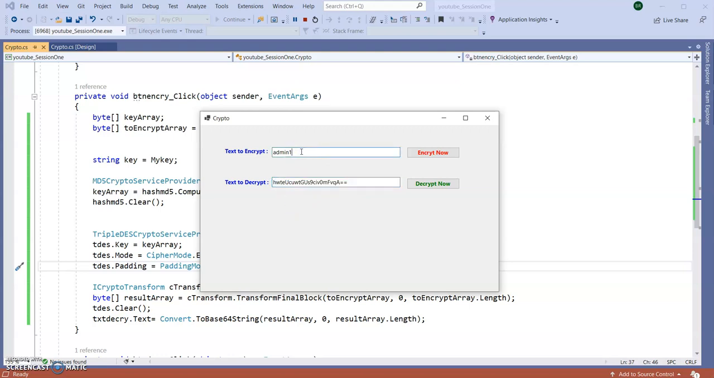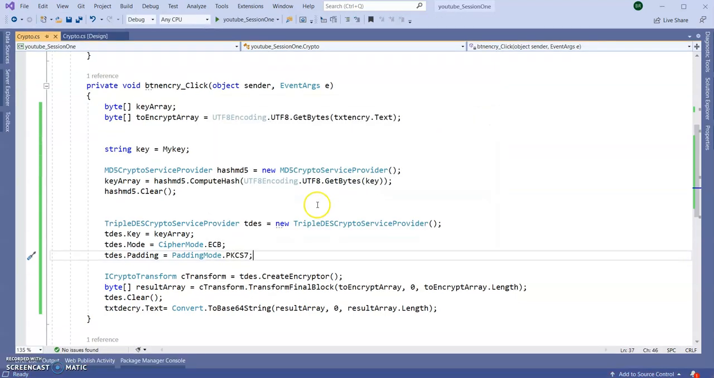Let's say I give admin. Or let's say I give my name. You can see it is also encrypting. Now we are going to decrypt this data and show it inside this text box. Here, if I click on decrypt, nothing is happening. We will write the code so that it will decrypt this cipher text to a human readable format. Okay, stop the application.